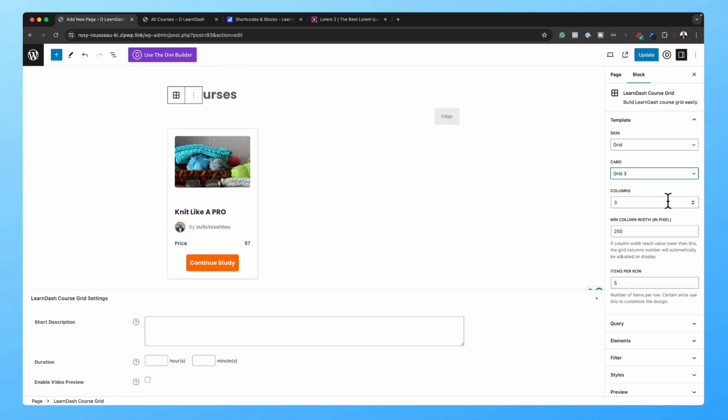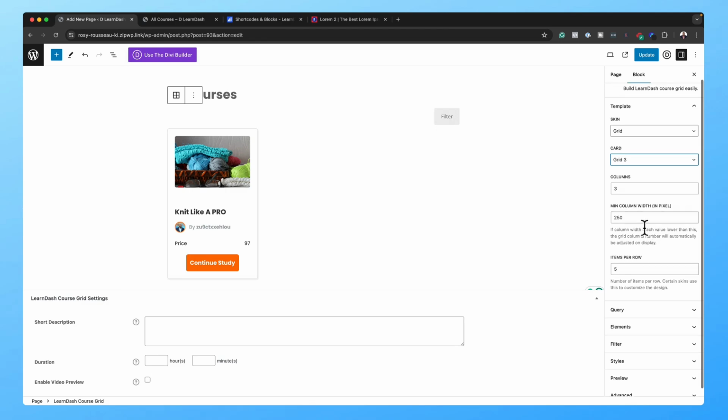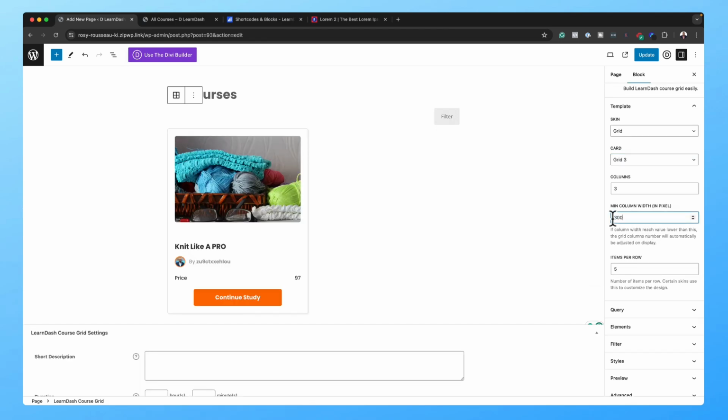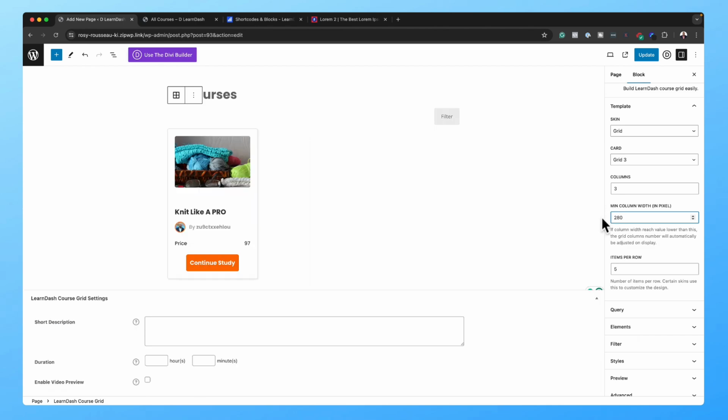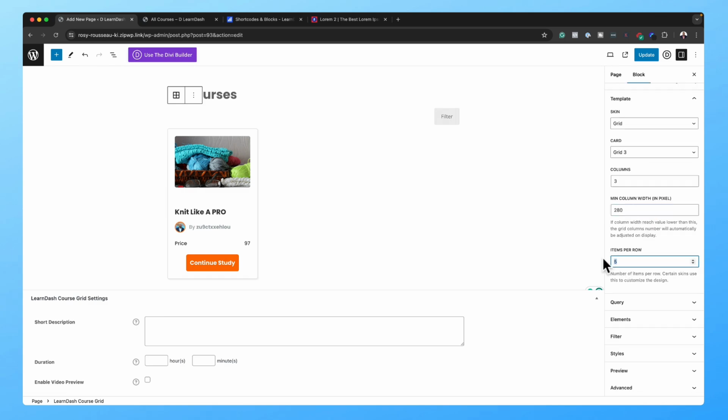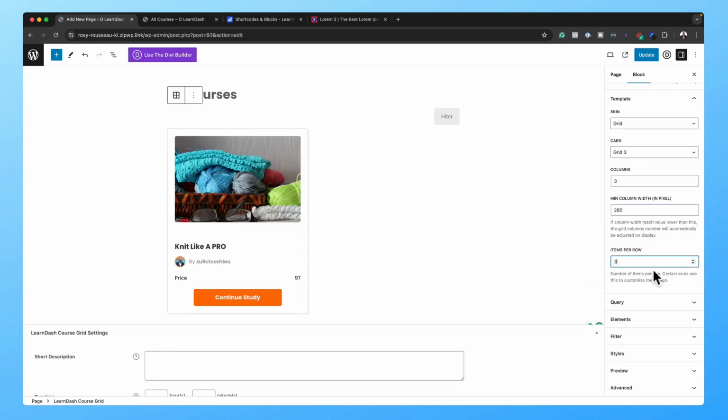I mean, there's quite a few options here, and we can also adjust the column width. So let's say 300. Look at that. It's pretty cool. So I want to set this to 280, and I want to set these as maybe 3 columns. Yeah, I think 3 columns will do. Per row, let's have 3. How about that? Pretty cool.